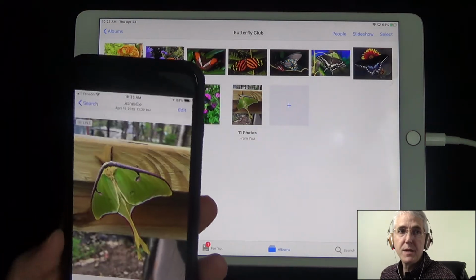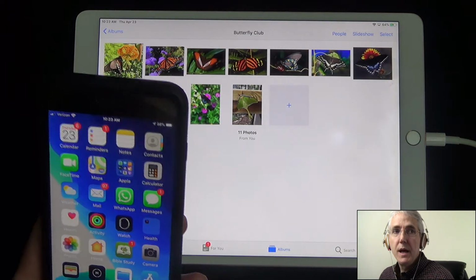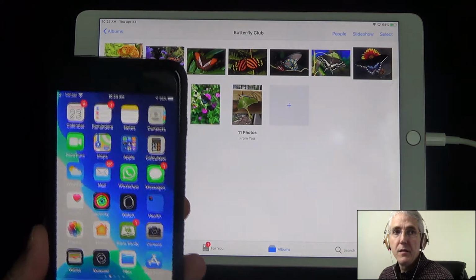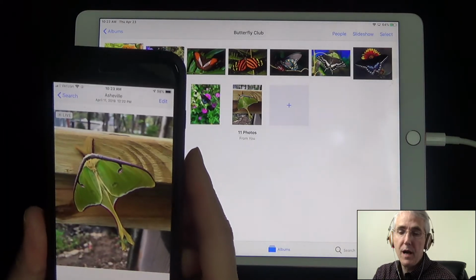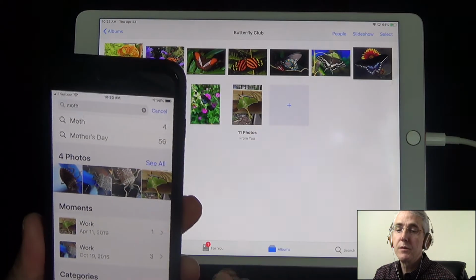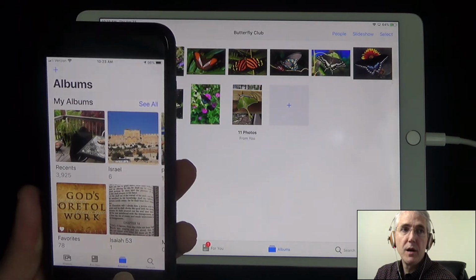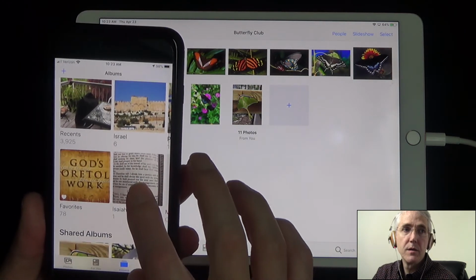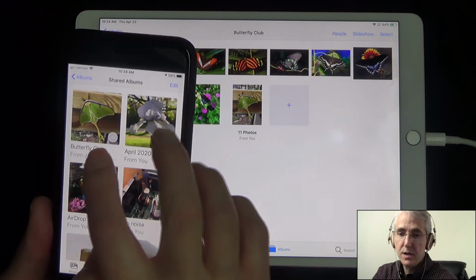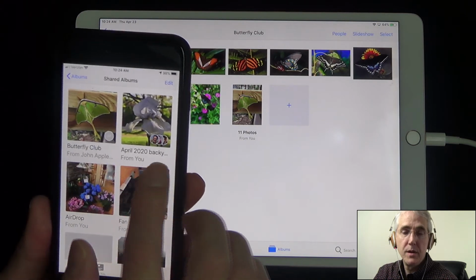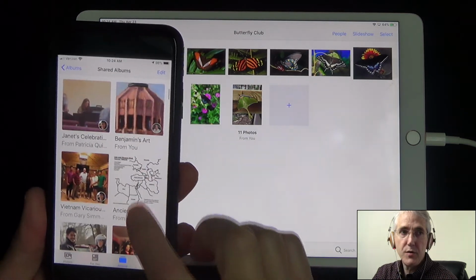We've got a couple of minutes left. If you are the owner of an album, and so we're going to use my phone as the example here. If you're the owner of an album, and I'm going to go back to albums. So I tapped albums at the very bottom, and these are my shared albums. I'm going to go ahead and see all. It's actually got the Butterfly Club at the top. And I'm going to start scrolling down through the photos, and I want to show you one.